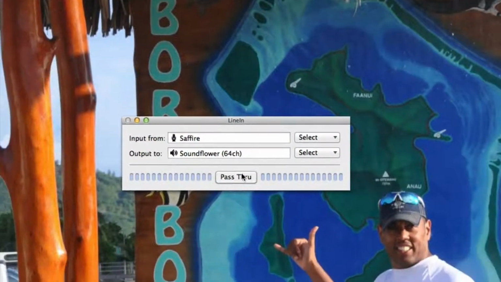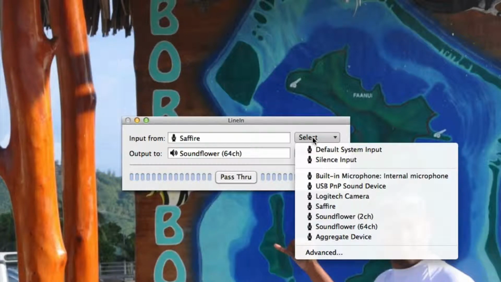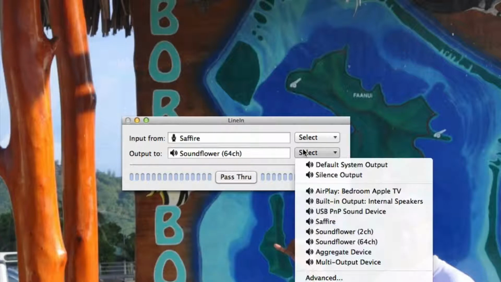In Line In, you're basically going to set up like this. You're going to make sure that your input is set to your microphone. Like I said, it could be anything. It won't be Sapphire unless you're using the same device I'm using. It's going to be your microphone input, whatever that is. Also, your output needs to be set to Soundflower 64, and you do that by selecting them right in here. Same thing with this one.